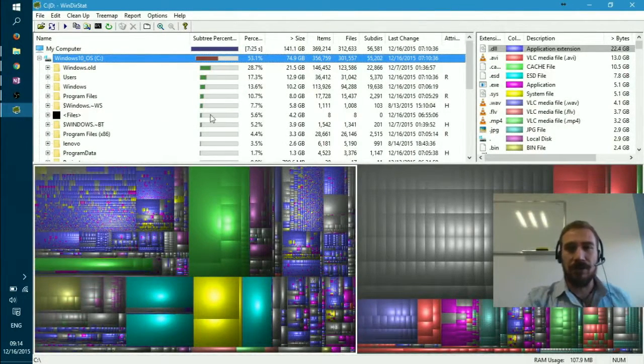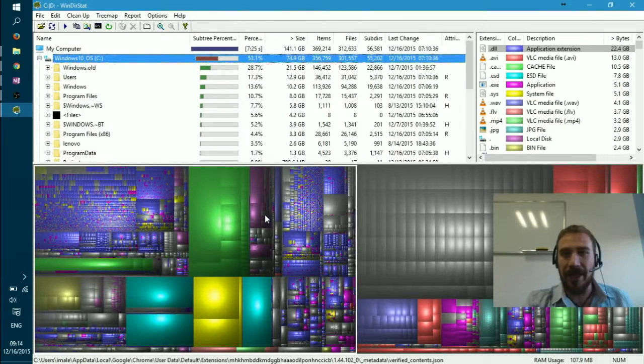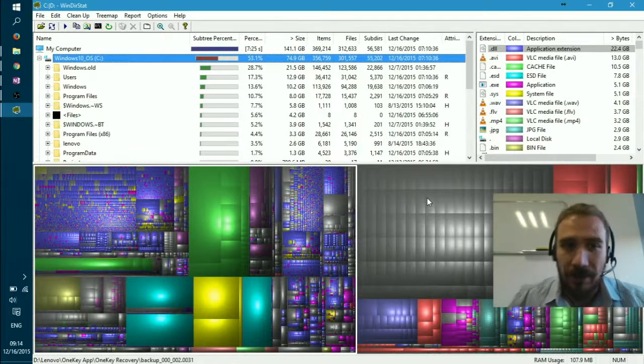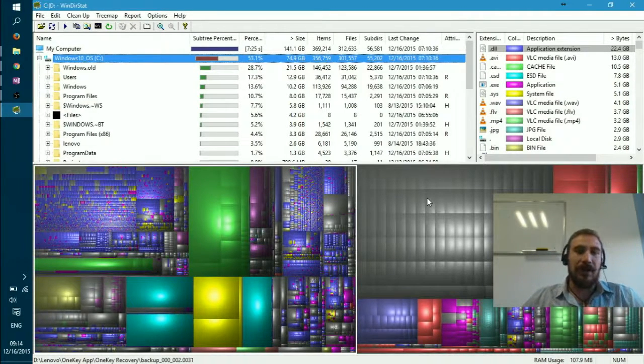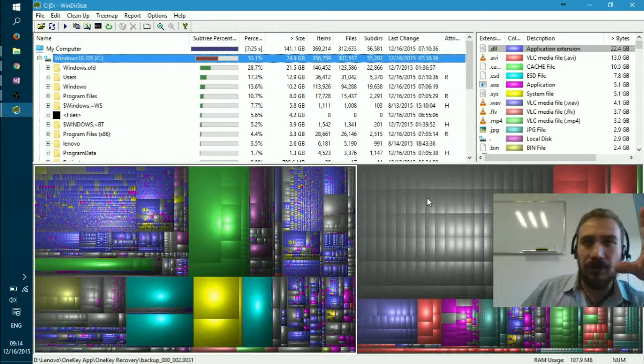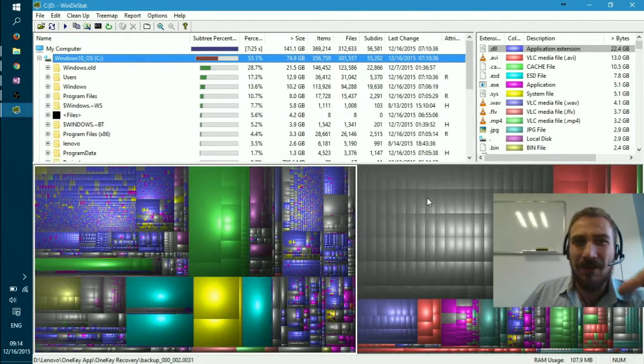Right now you see on the left side my disk C and on the right side my disk D. Basically two partitions of my hard drive. And immediately I see something really weird. Basically you see a table at the top which shows you the distribution of gigabytes of your space. And immediately I see that the first folder is windows.old.